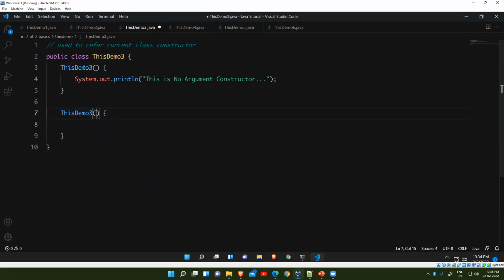Here I'll pass something like String name. So here also System.out.println, and what I'll do, saying hello to this name using parameterized constructor. Just an example. So I've created two constructors. One is the no argument constructor. The second one is the parameterized constructor.